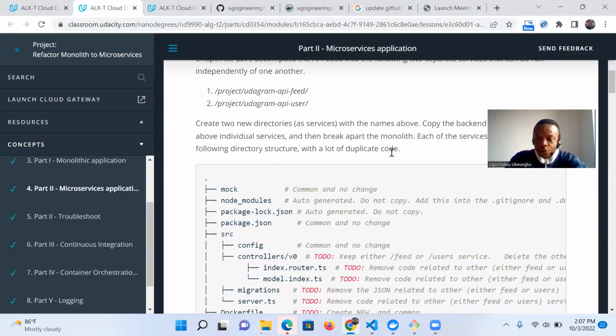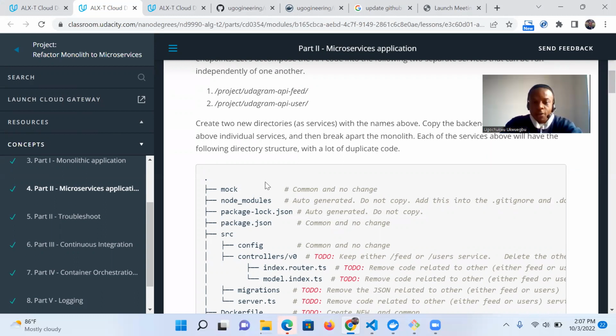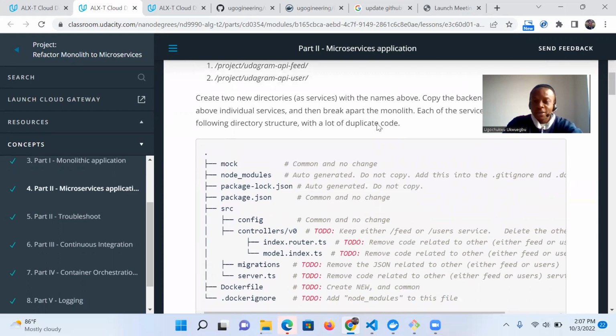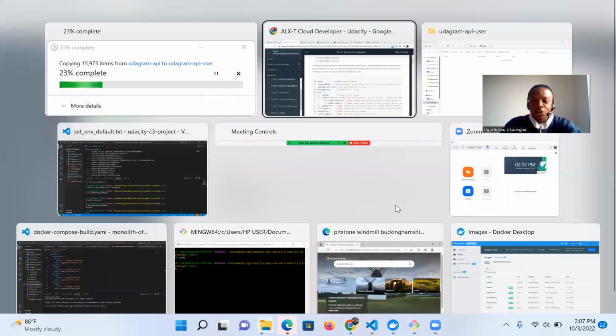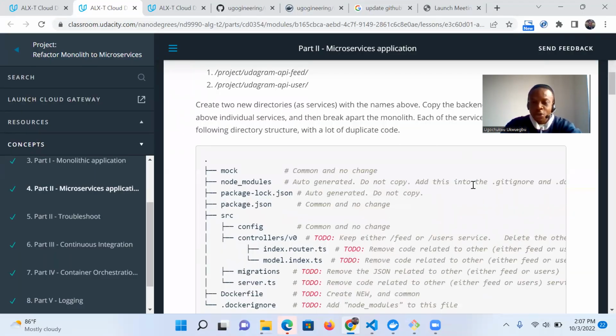So the instruction set is pretty explicit. These are the contents in the directory. We have this mock folder. It's going to be common to both folders or directories, no change. Node modules is auto-generated, so do not copy that, and we're going to add node modules to the git ignore and docker ignore files. Package lock is auto-generated, do not copy. What I'm going to do is, once the copy finishes, delete the ones we ought not to have copied into that place.